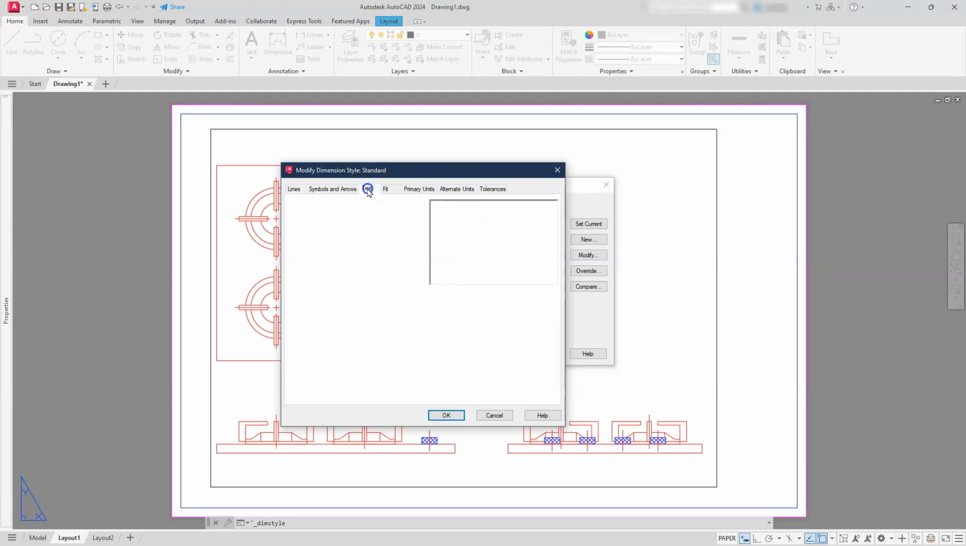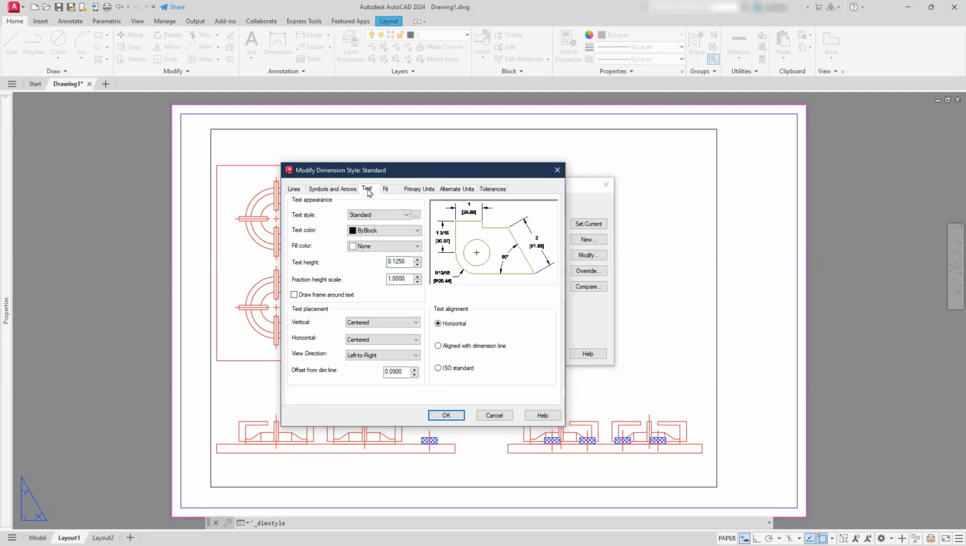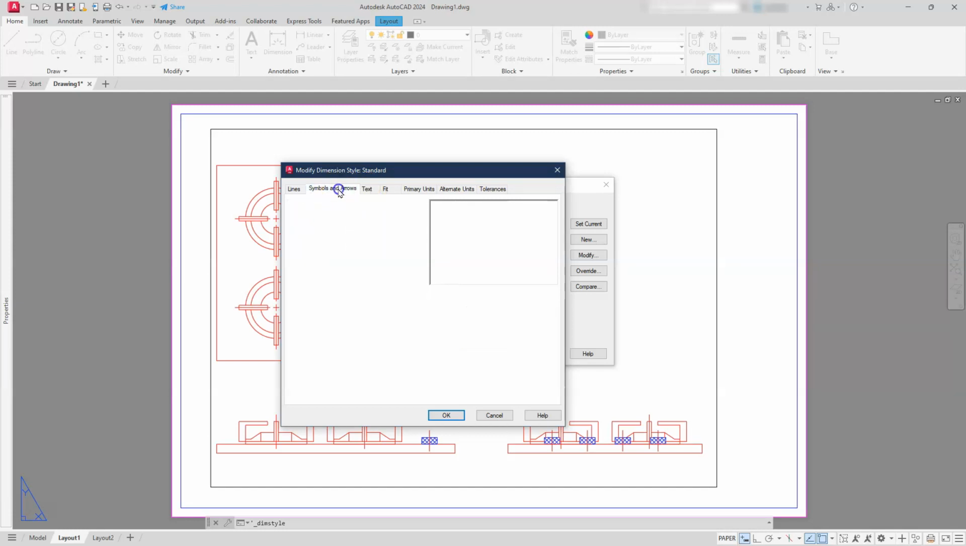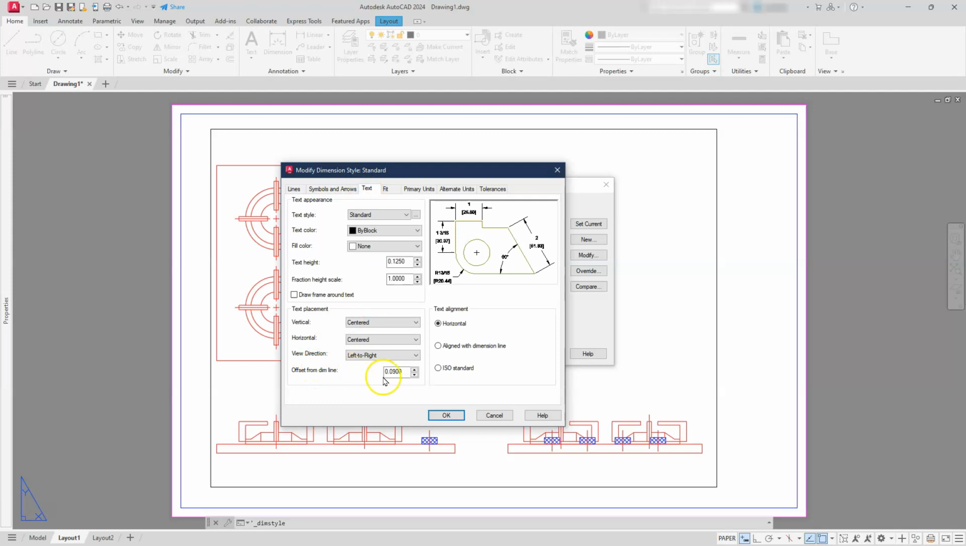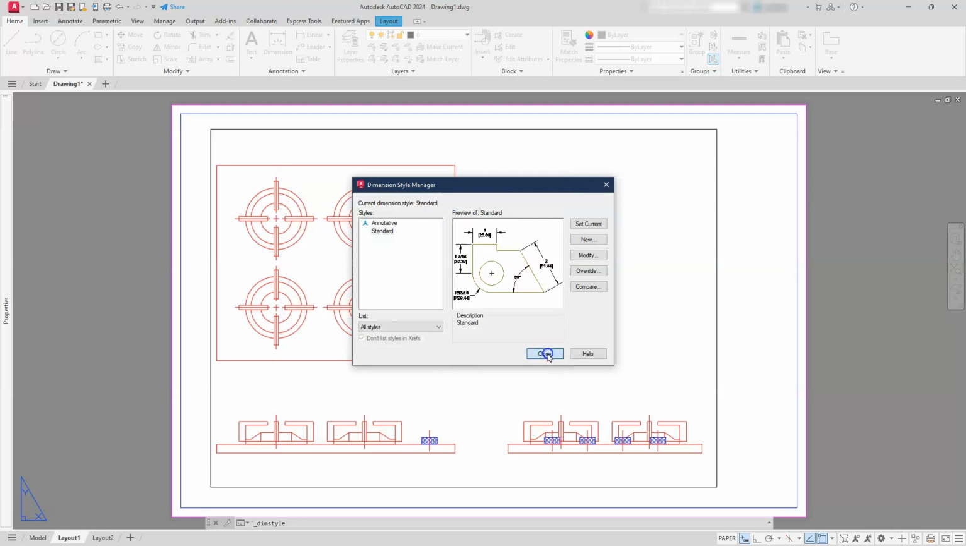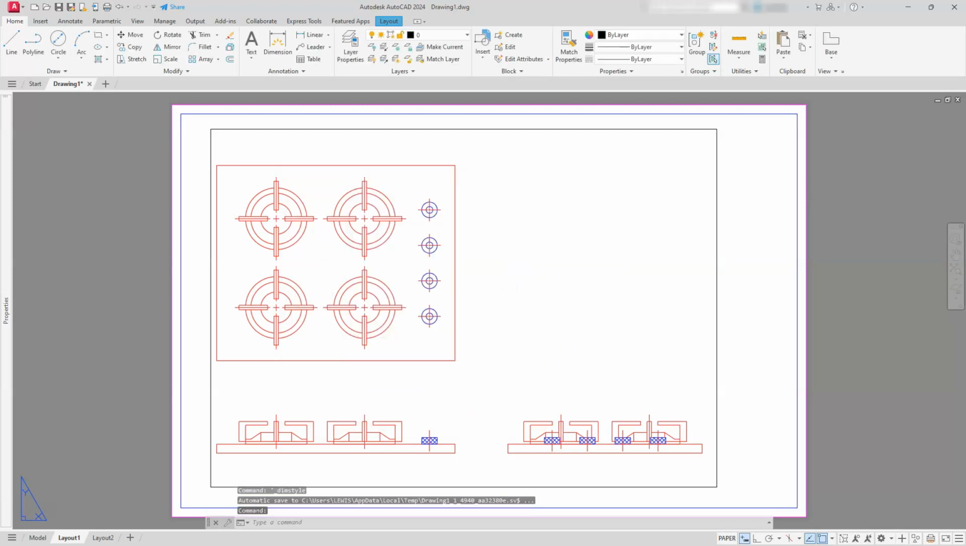Last thing I'm going to do is I'm going to come back to the text. And let's see, the one that I was looking for, nope, it was underneath text. Underneath this offset from dimension line, I'm going to close this gap in between here. So let's go ahead and make this number, let's say 0.04. And that looks good. So 0.04, go ahead and hit OK. Then go to close. All right, so my dimensions are set up now.